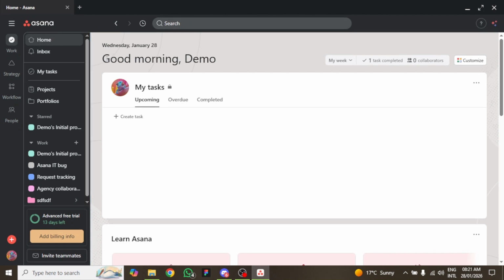Start by opening the Asana application on your computer or accessing it through your web browser. If prompted, sign into your account. Once you are inside your workspace, look at the left sidebar where all your teams and projects are listed. Take a moment to locate the exact project you wish to delete.